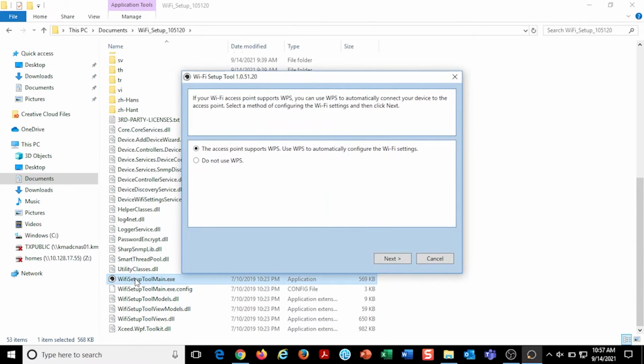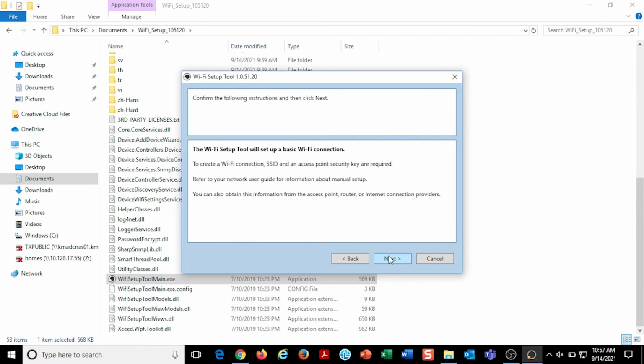Follow the screen prompts. The first screen will ask if you wish to use WPS. We will be using your router for proper configuration, so select Do Not Use WPS. Press Next. You will now receive an information screen asking you to obtain your SSID, which is what your network sends out as its identity. You will also need your password for the network as well. Once you have these two pieces of information, press Next.